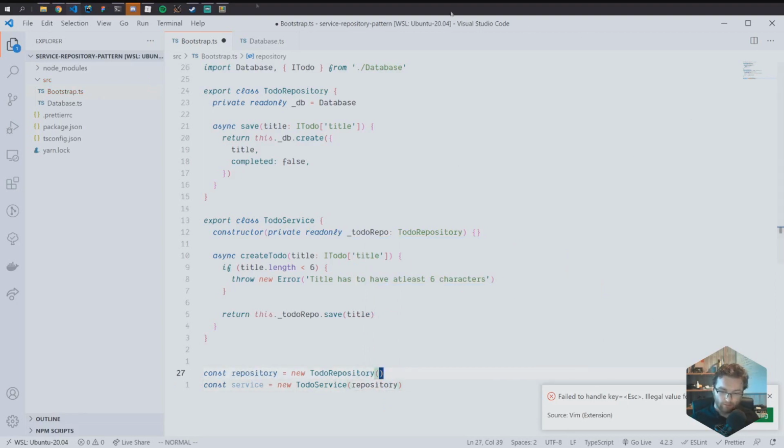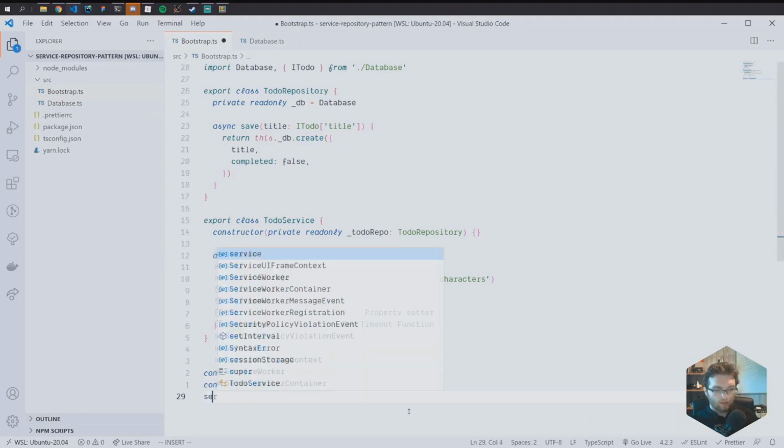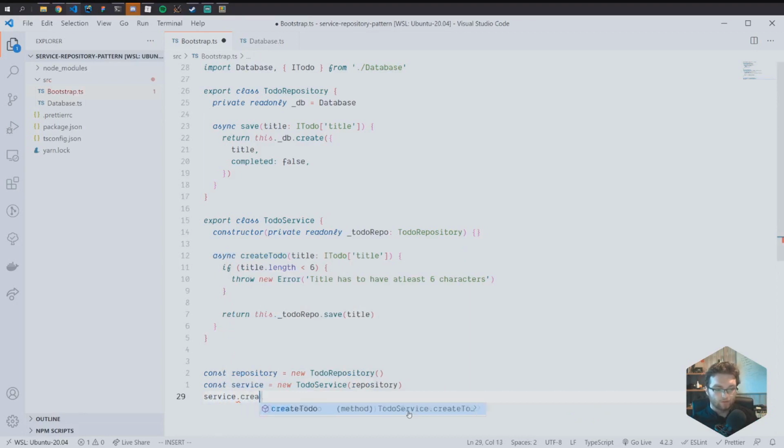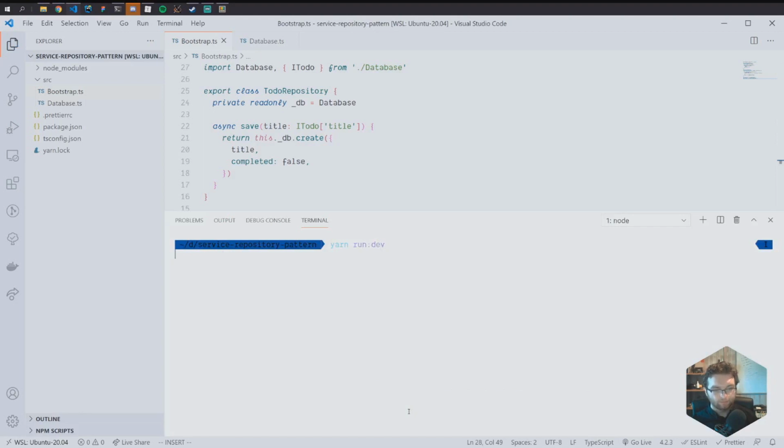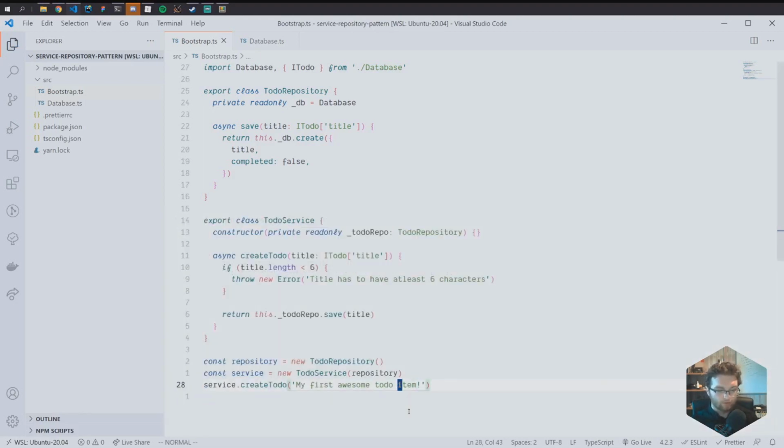Yes, I know I did an illegal key move. I can't find my cursor, there it is. And now the service can create a to-do. So let's do create to-do and call it my first awesome to-do item. Save. Let's run it. Nothing happens because we still need to log it. So let's do then console.log.